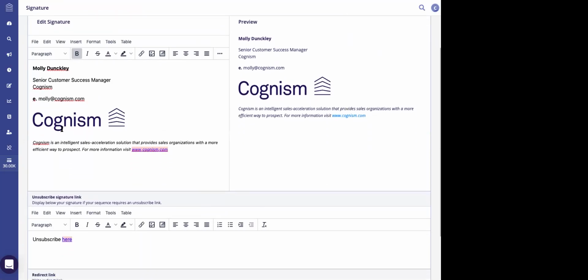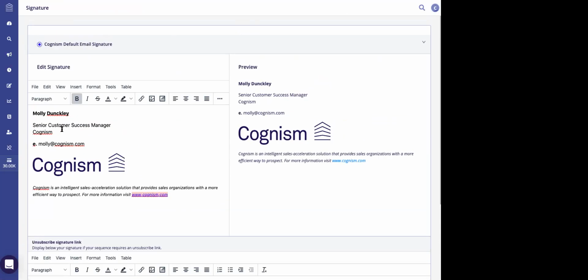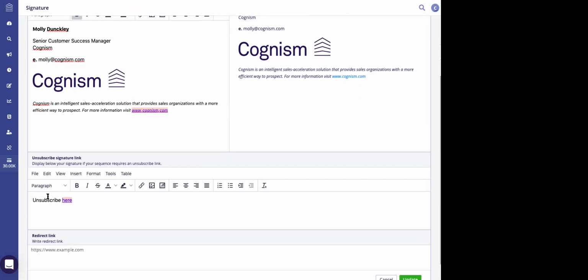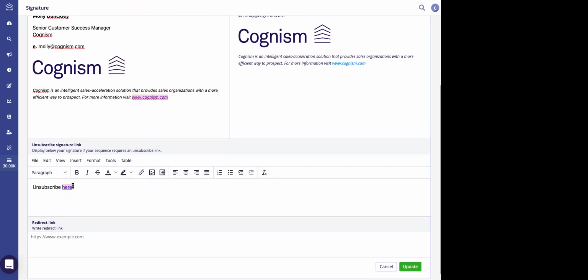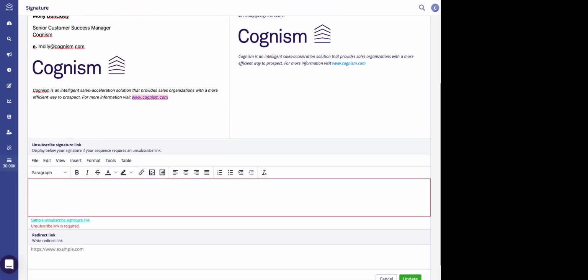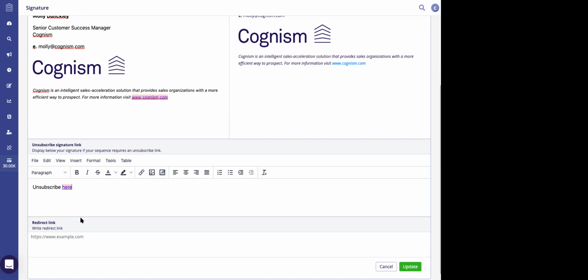Okay. And so we don't have to add the signature in the content of every email within a sequence? Exactly. If you've updated it in here, then you don't need to do it in your emails. And then the unsubscribe link is there, and I don't see it, but it's okay. There it is. Yeah, so unsubscribe is just at the bottom. When you log into the platform, this will of course all be blank. To generate the unsubscribe link, you just need to click on this sample unsubscribe signature link here, and that will populate that unsubscribe button for you.